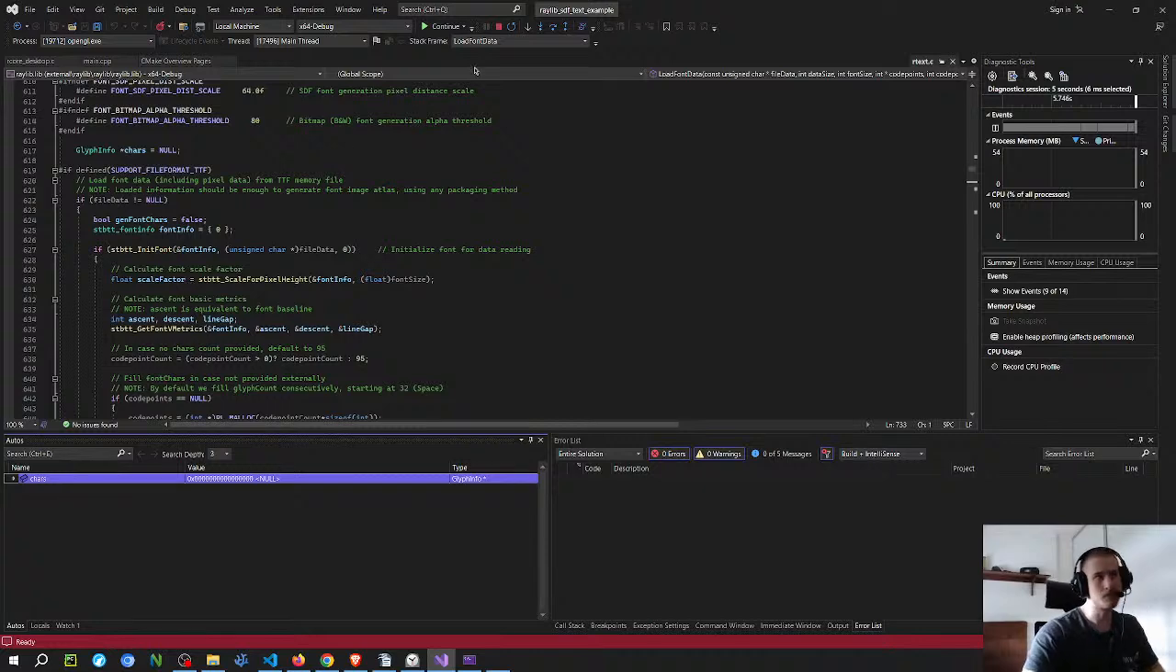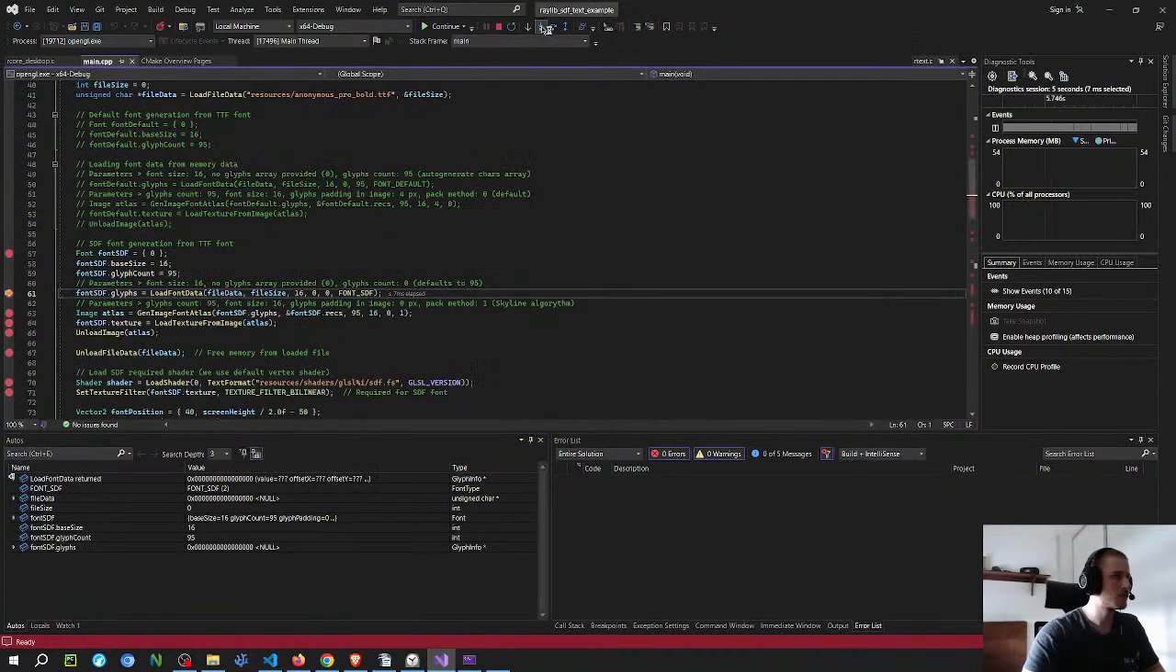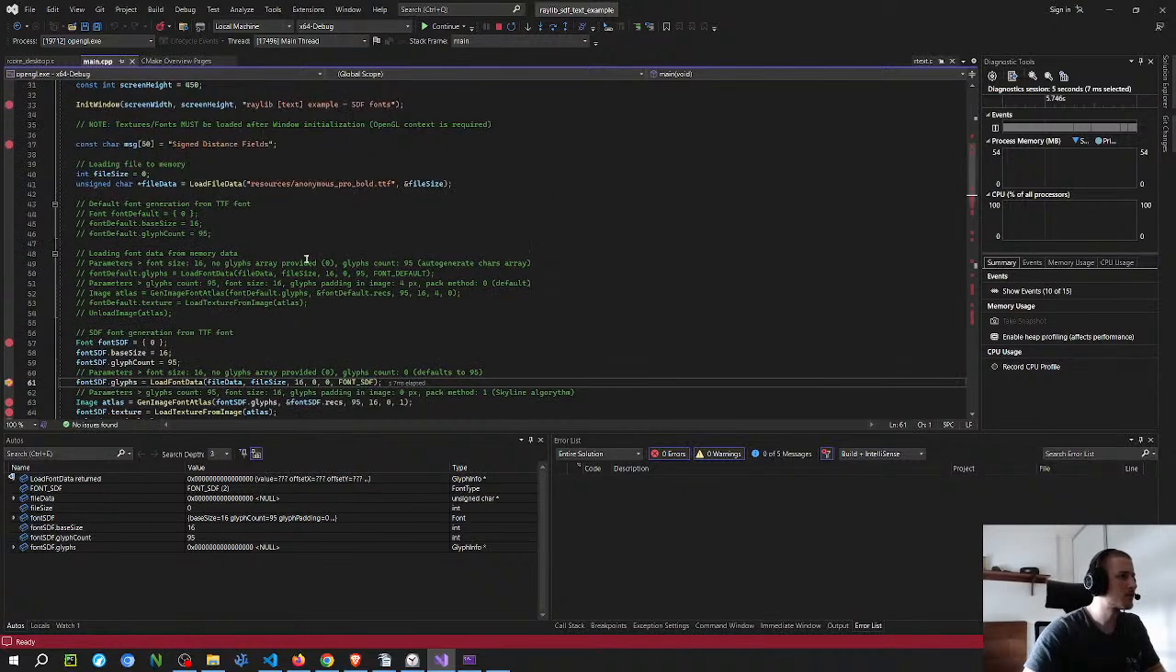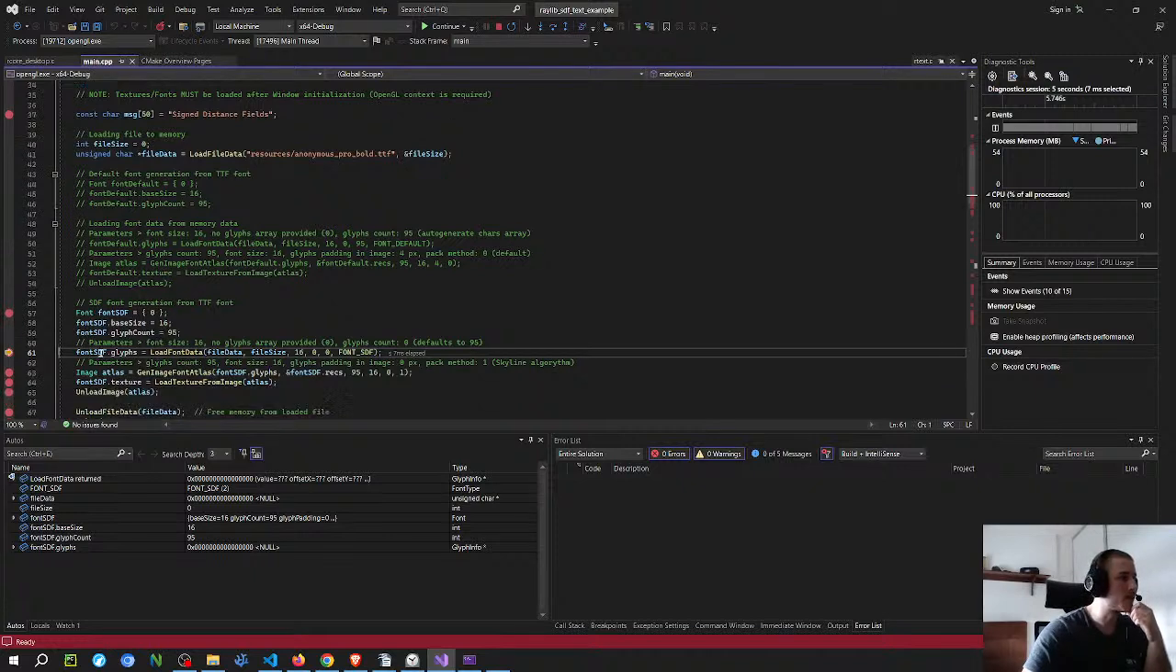And this is weird. So maybe that's why it's blurry there. Because here they do this twice, one for the font file, for the default font, and another for the SDF font on the example. So I commented out the default one, so for that reason maybe it's messing up here.